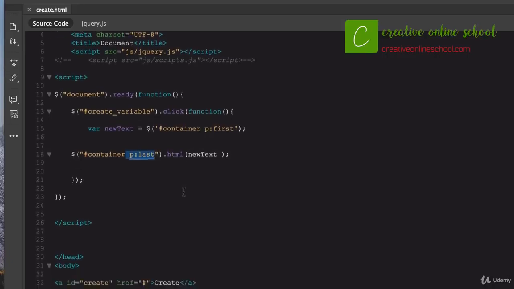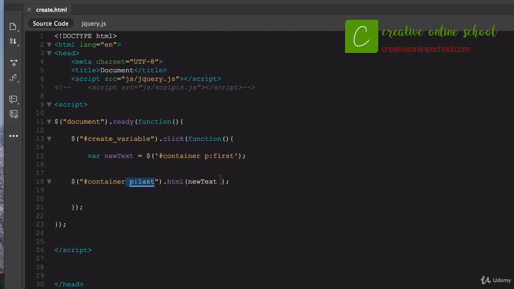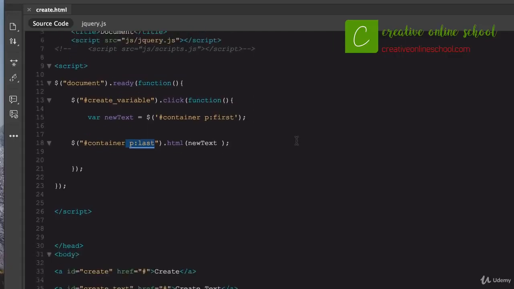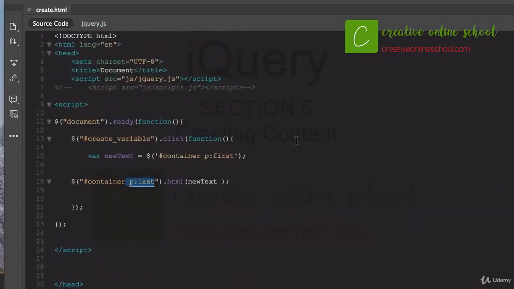So hopefully you can see the benefits of creating and removing text through jQuery. It's got a lot of different options, a lot of different uses for it. So it's just applying that to your document how you see fit to use it.